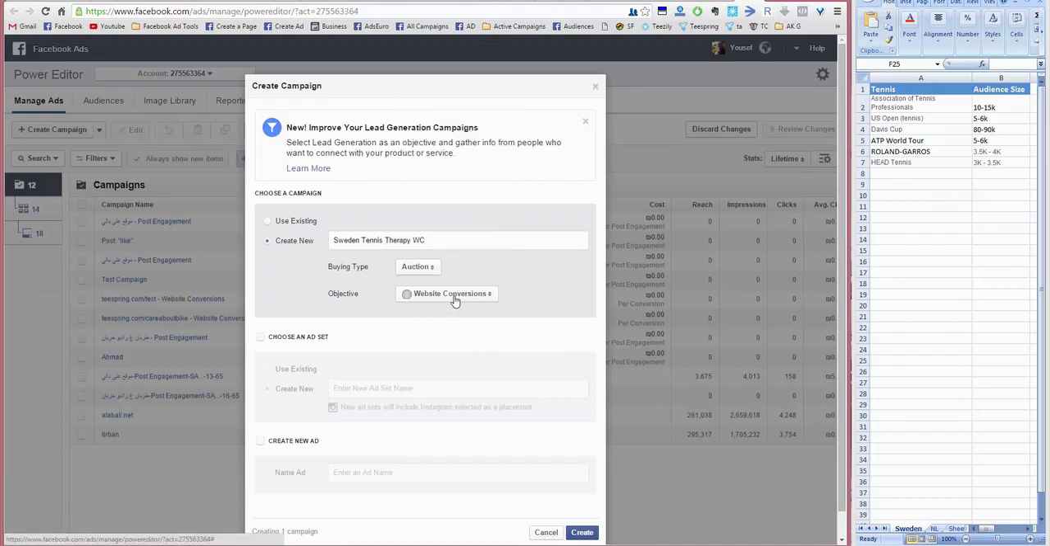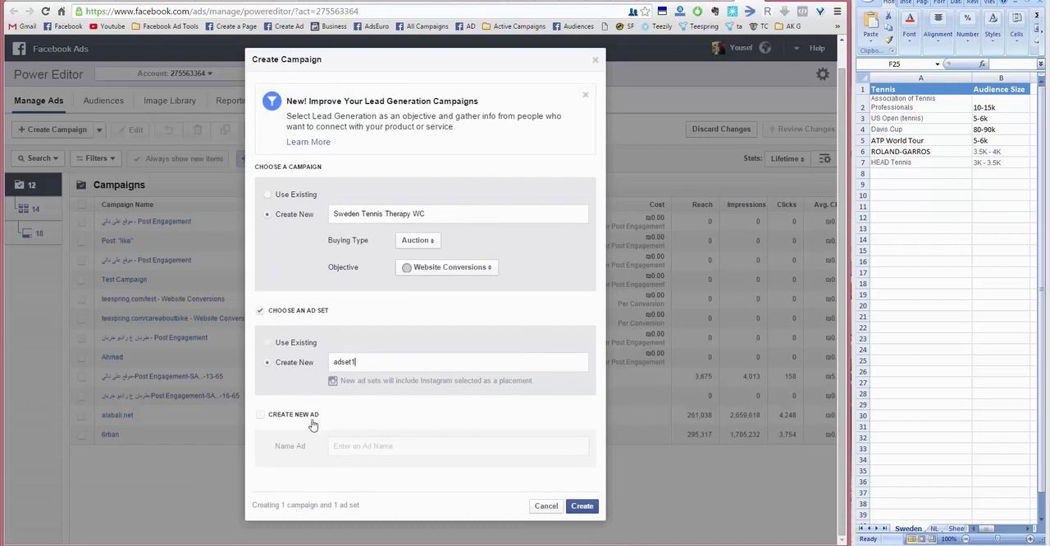And for the website conversions, we have two types, and I will show you both. So first of all, we do the website conversion kind of ad, and then we choose an ad set. Let's say ad set number 1. We can call it other things later, but let's start with ad set number 1, and we create a new ad. Let's call it ad set number 1. I always name the ads after the daddy, the papa, the mama, the ad set.